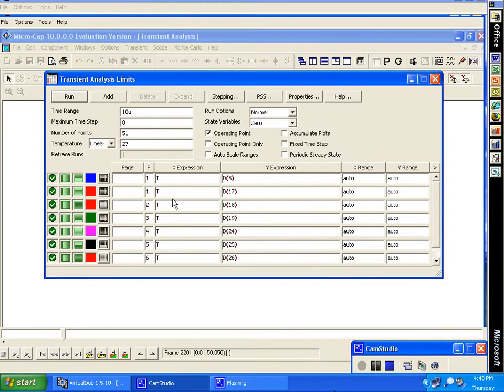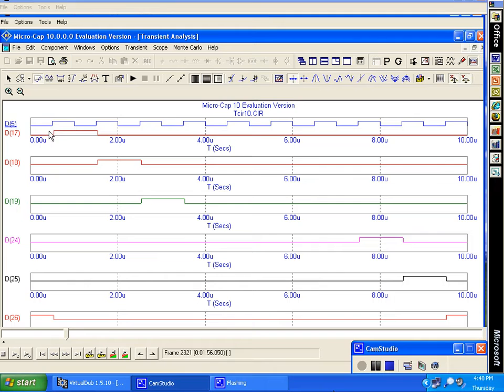Now we'll run the transient analysis. We see here the clock on the rising edge. We get a 1 decoded. The second pulse we get a 2. The third we get a 3. As we approach the end, we get an 8. We get a 9 and a 0, a 10 here and a 0 there. So we see everything is working the way we expect. So we'll exit here. We're back to the circuit.